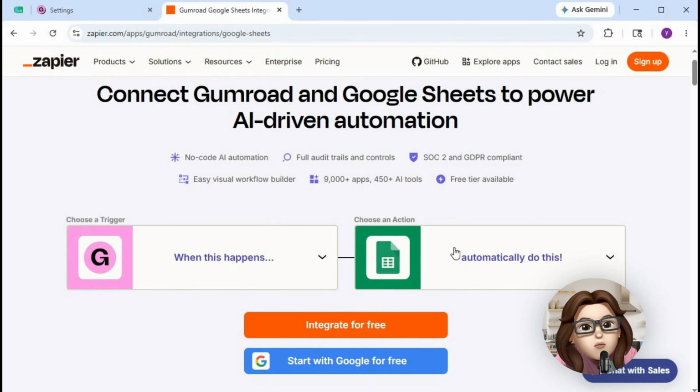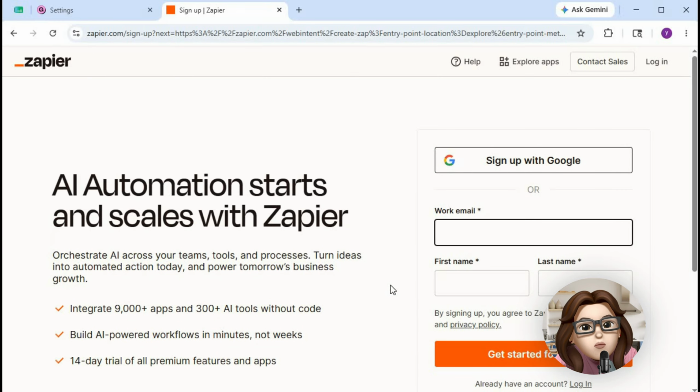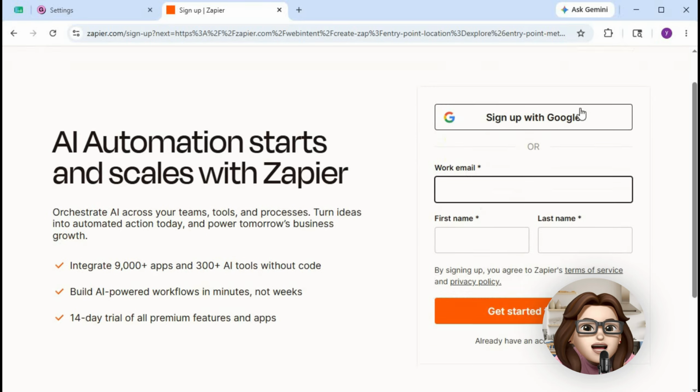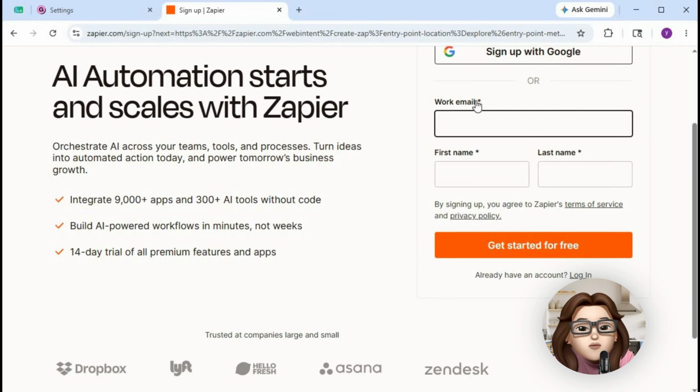Next, choose Google Sheets as the action application. After that, select the spreadsheet and worksheet where you want your sales data to appear. Then, map the fields you want to track, such as customer name, email address, product name, price, purchase date, or revenue information. Once everything is configured, test the automation to confirm sales data is being added correctly to your spreadsheet.